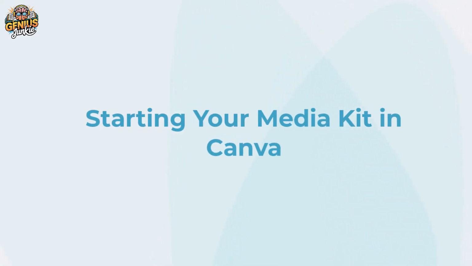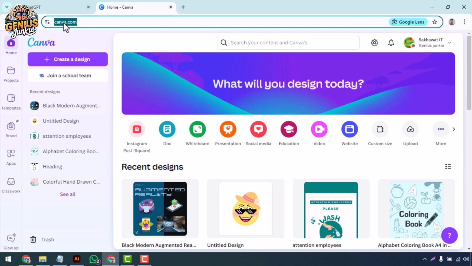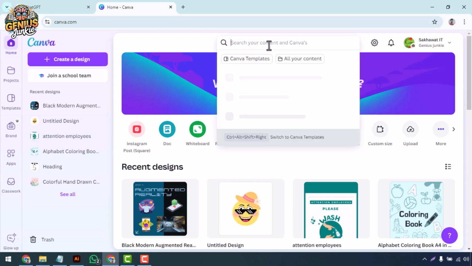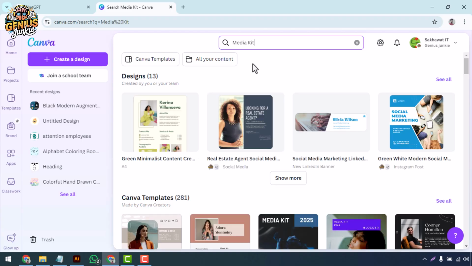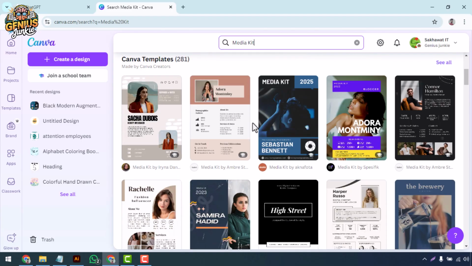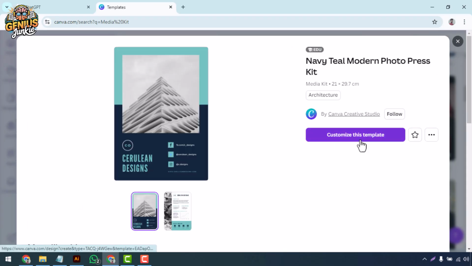Starting your media kit in Canva. Let's get started. First, log in to your Canva account. If you don't have one, no worries, it's free to sign up. Once you're in, search for Media Kit in the Canva search bar. You'll find a variety of templates that you can customize. Choose a template that fits your brand's aesthetic.